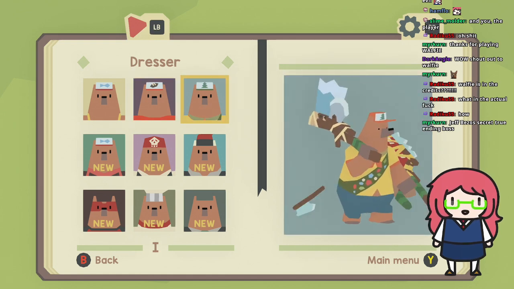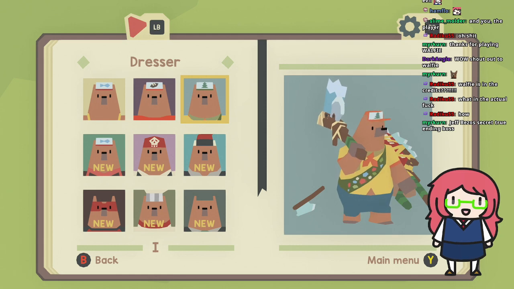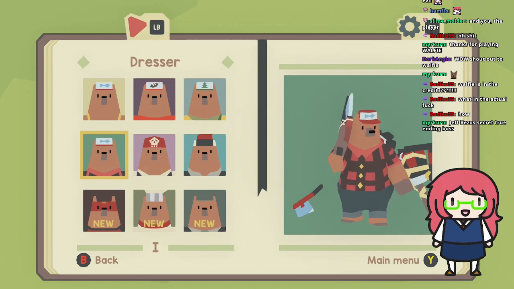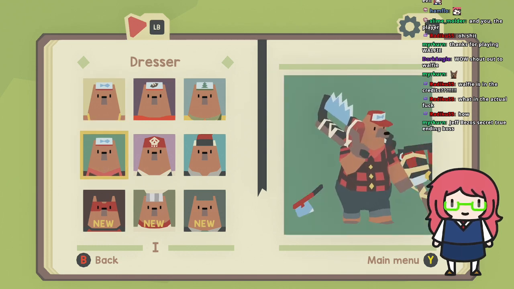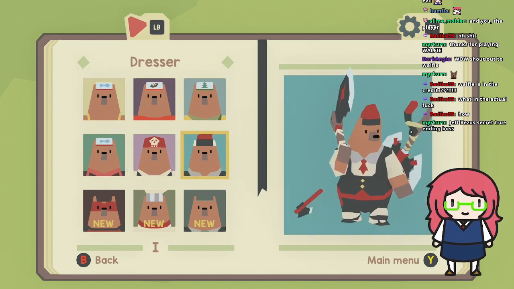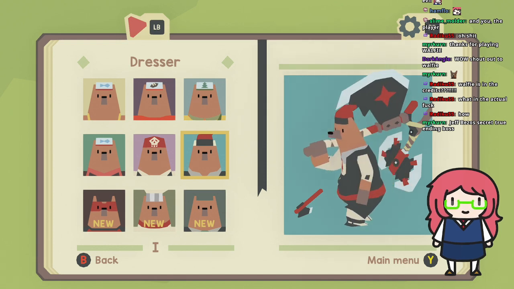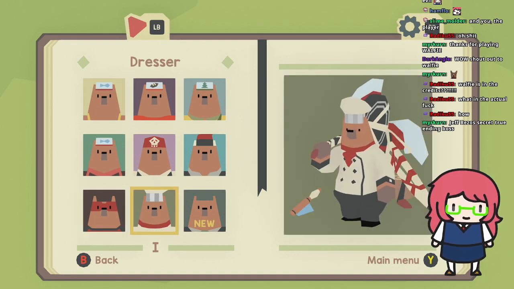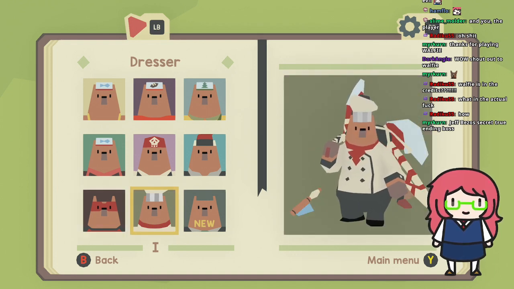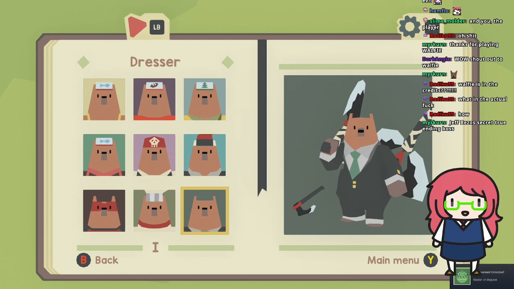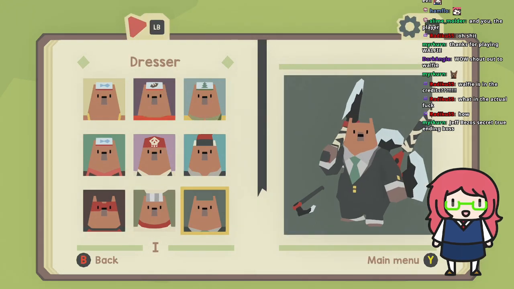You got a Boy Scout. Aren't they just called the Scouts now? It's not Boy Scouts anymore. It's just Scouts. You got the classic lumberjack, the plaid. Wait, is this the classic lumberjack or is this one? Oh, the plaid. Okay, we got this one. We got the pirate. We got whatever this is. What is this? I don't even know. We got the superhero, chef with the pizza cutter. You got business bear, and that's it. Let's be this one.